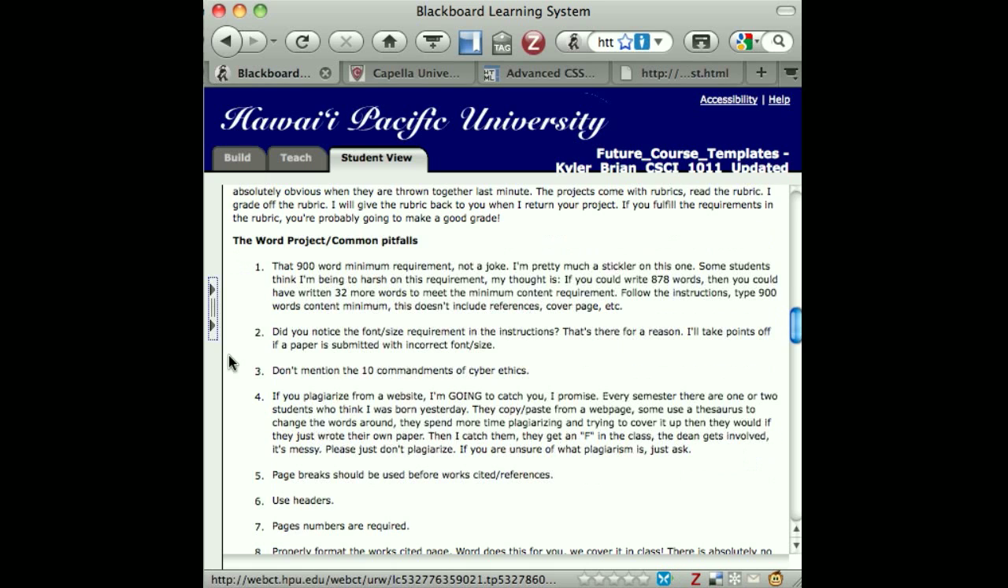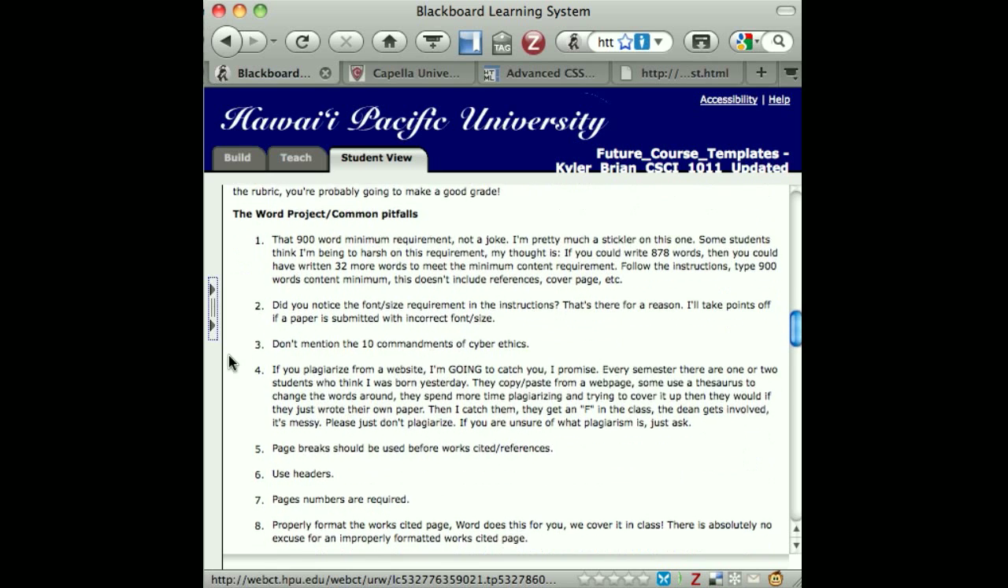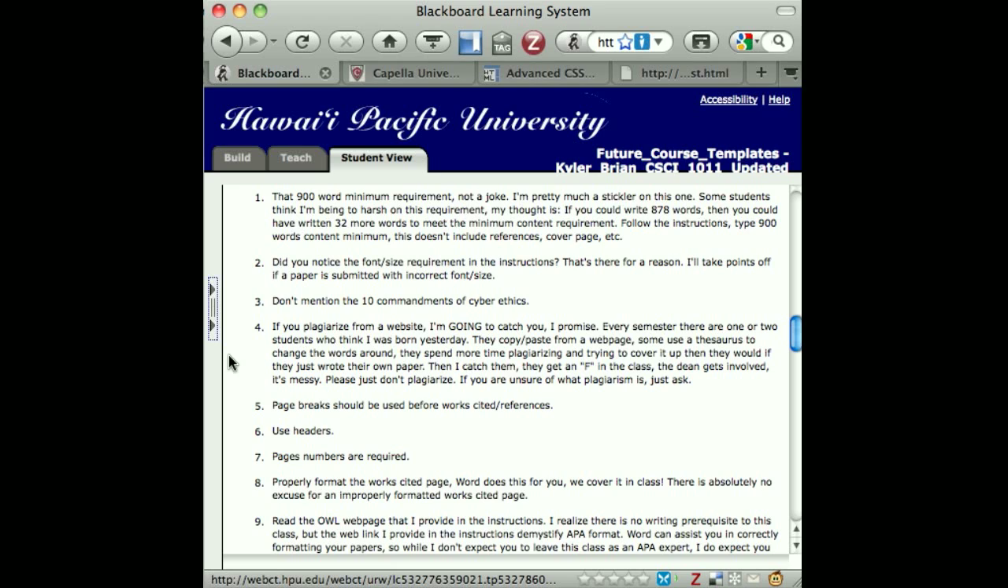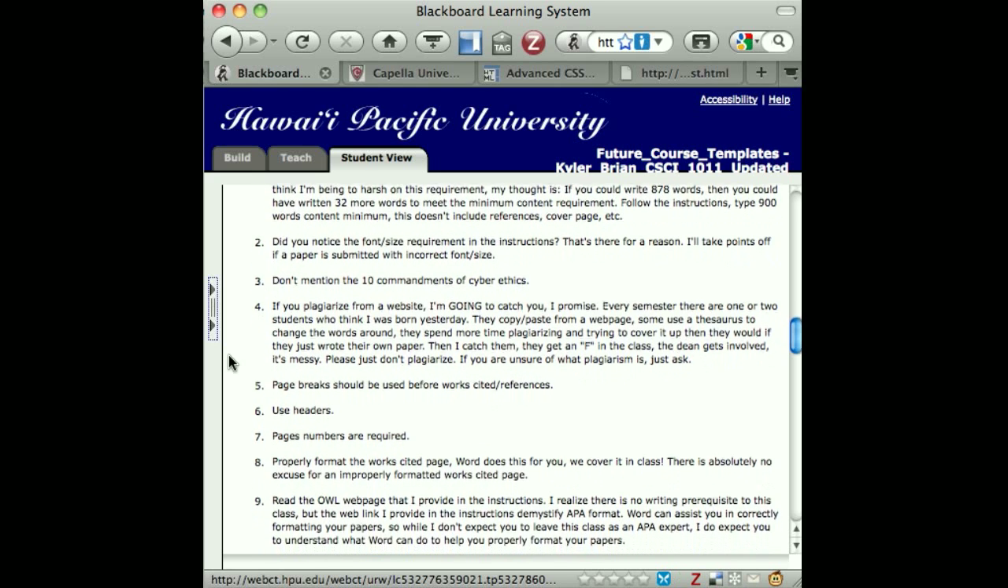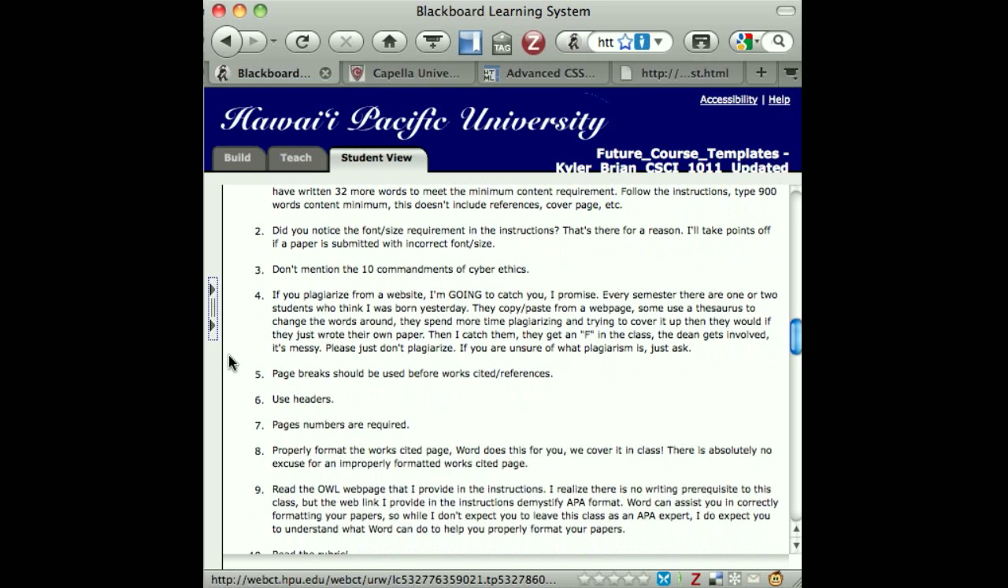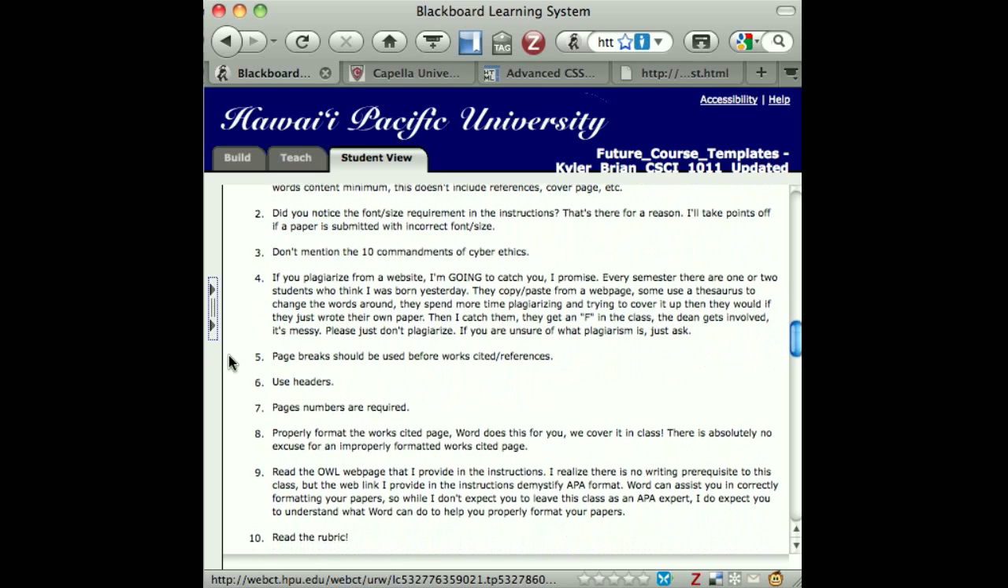Page breaks should be used before the works cited or references page. Use headers. Page numbers are required. Properly format the works cited page. You may call it a references page. Word does this for you. We cover it in class. There's absolutely no excuse for an improperly formatted works cited page.